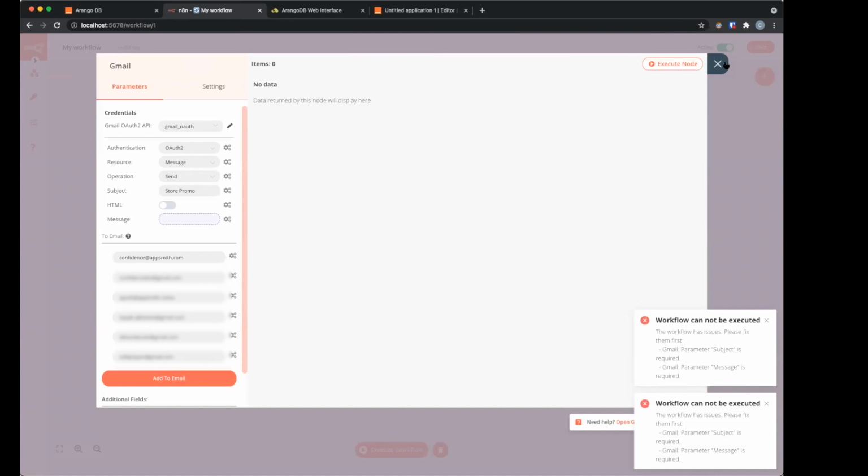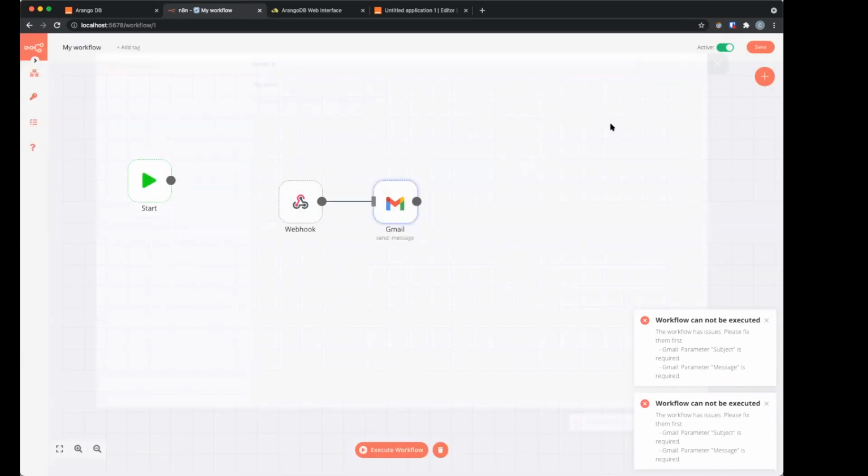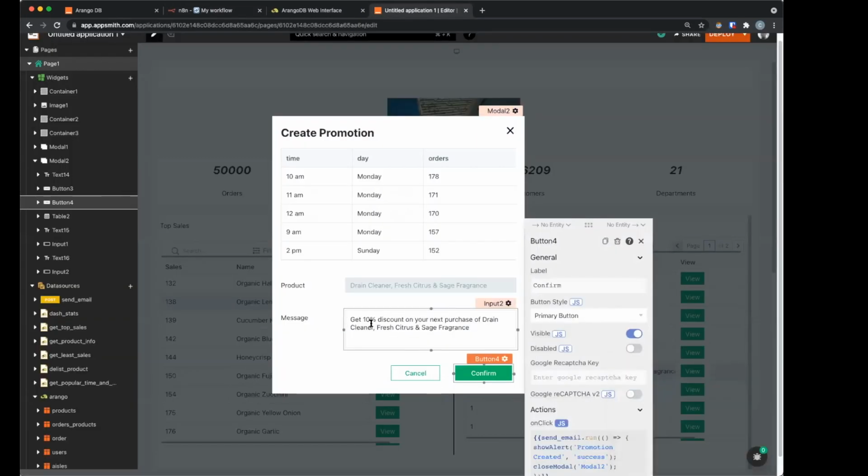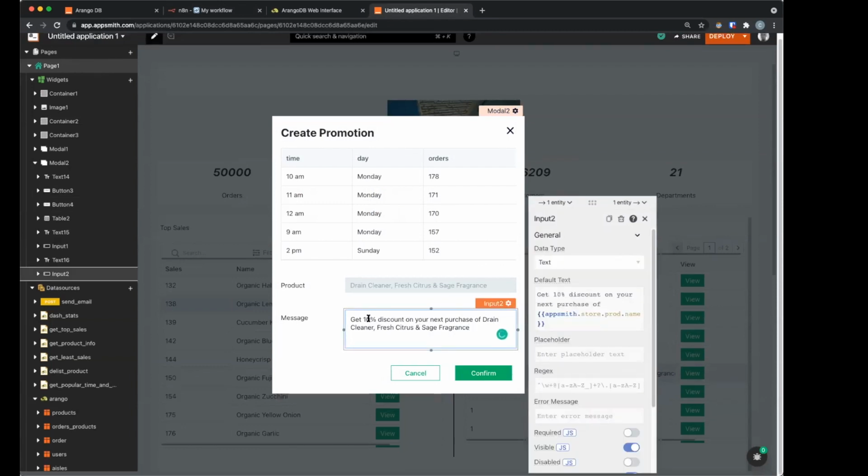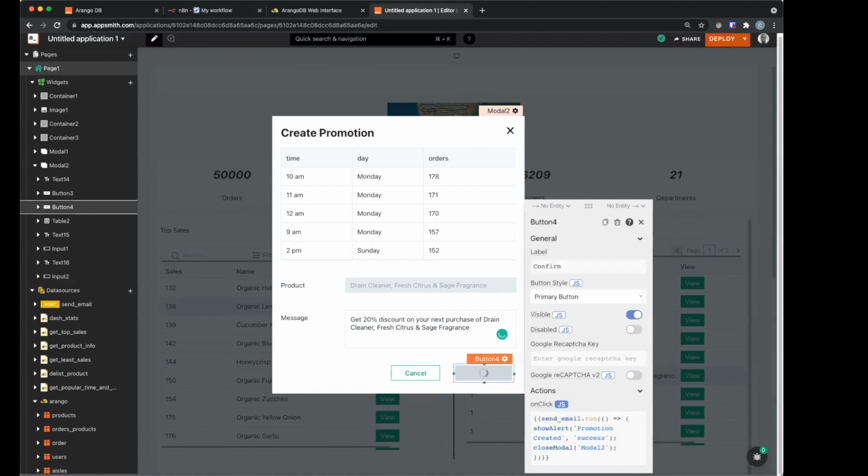All right, so we have our Gmail workflow configured. Now that this is done, I can start up the workflow by clicking on execute workflow. And here we have the webhook waiting for some messages to come in. So we can send a message by typing in something here, let's say, get 20% discount on your next purchase of this item. So I'm going to click on the confirm button, and let's see if everything works fine.